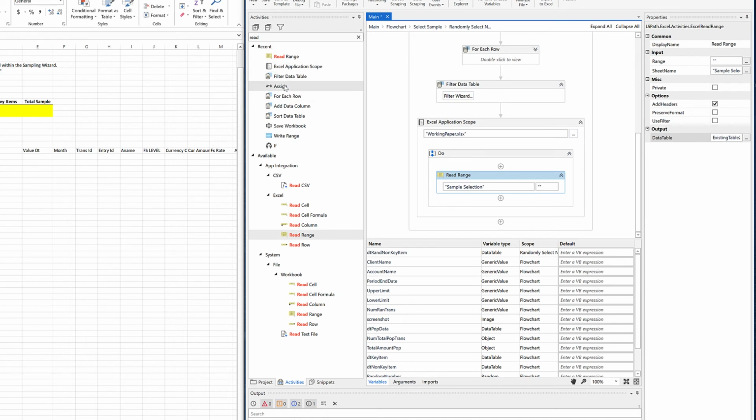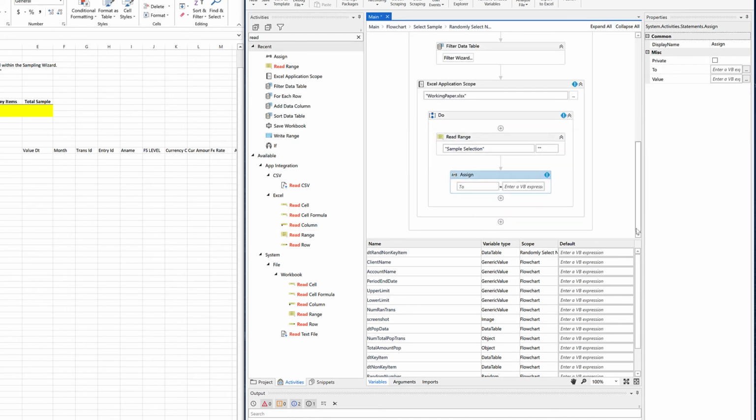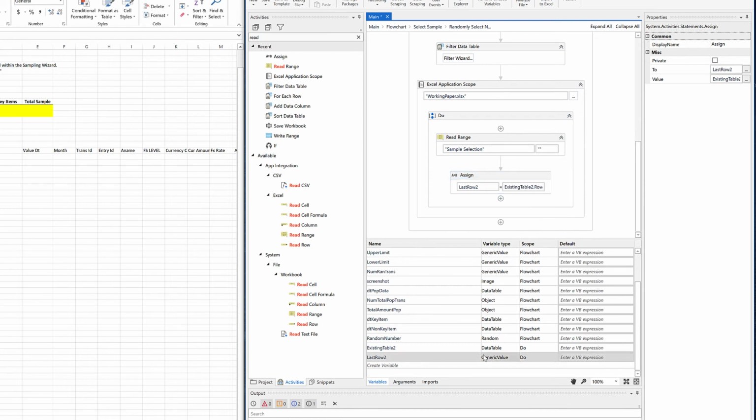Now let's use an assign activity. Here let's create a new variable named last row 2. For the VB expression, it's going to be existing table 2 dot rows dot count. And we can also change the variable type of last row 2 into integer.